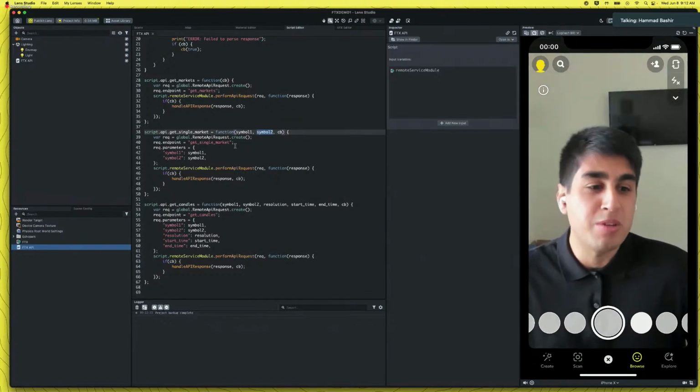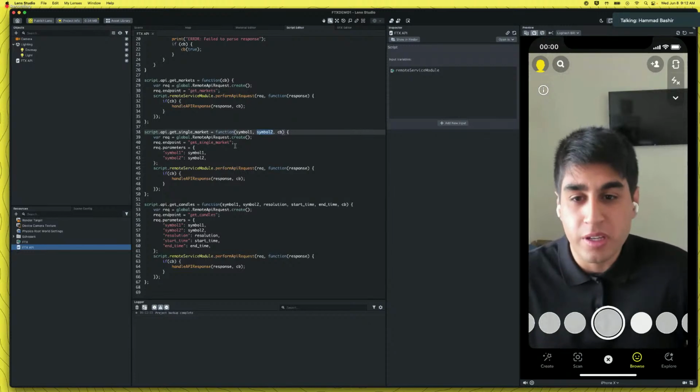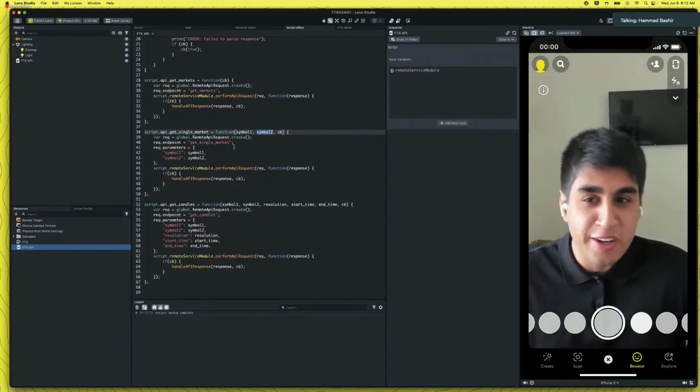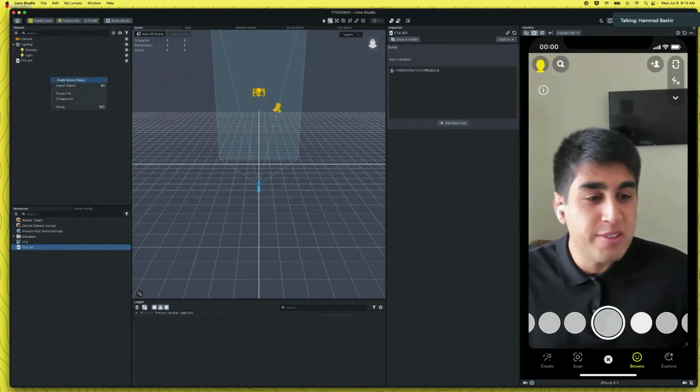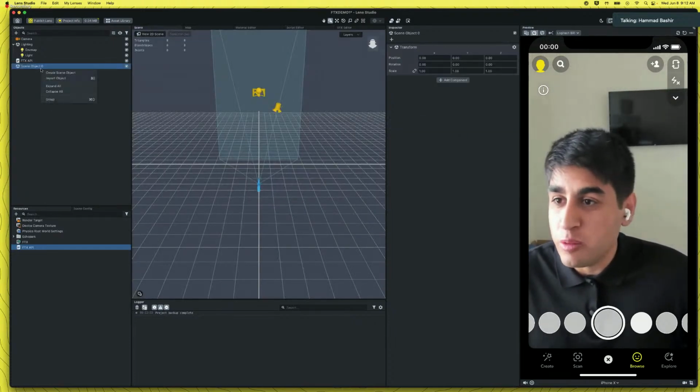And then maybe we can do something fun, like have some coins or something that shoot out of the user's mouth. I don't know, let's try that and see how that goes. Lens Studio makes everything simple, so we can accomplish a lot in a small amount of time.